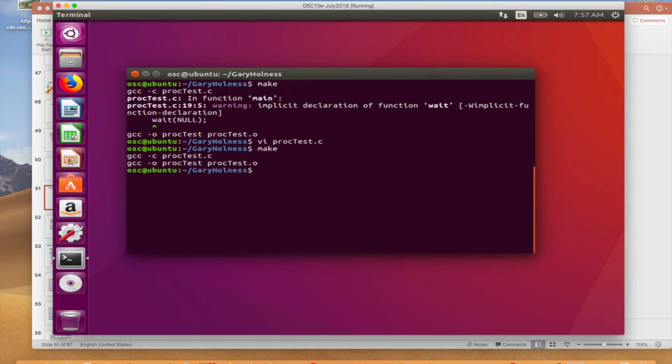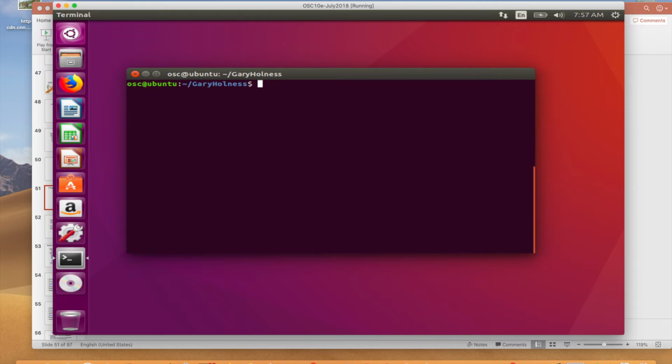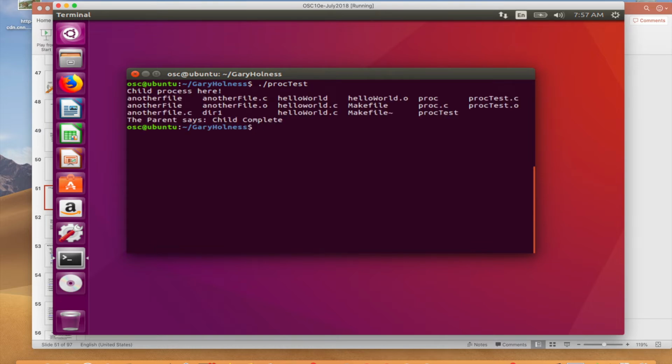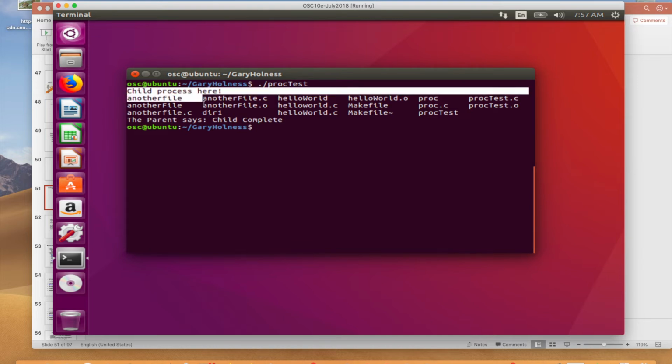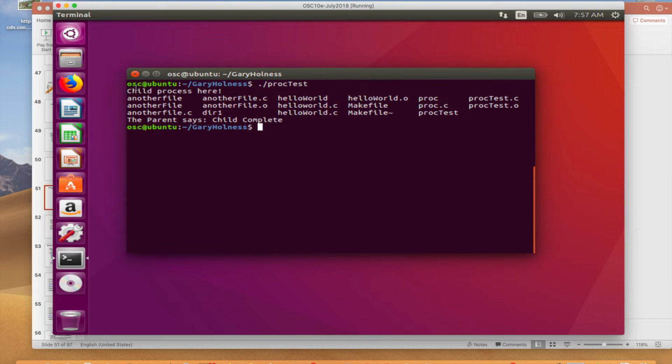And we see that the compilation is successful. So let's run proc test. As we can see, the text starts out with the child process here. So the child starts executing. So remember, the child process is created as a result of the parent process forking, right? And so the parent process forked the child process, right? It forked, it cloned itself.